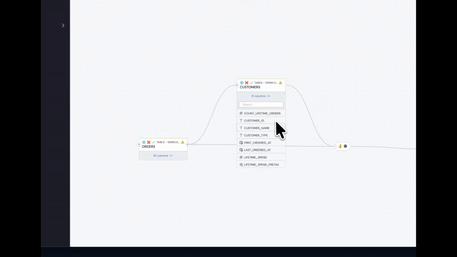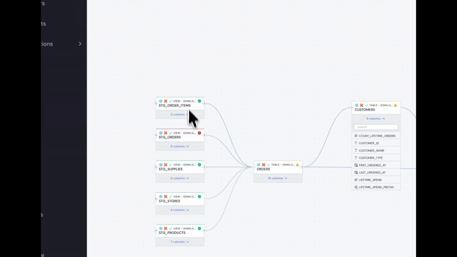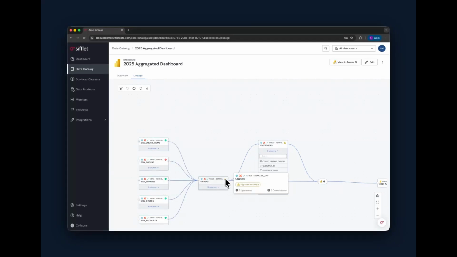Now I can click into the details to see the columns behind it. I can scroll out to see how that orders table was created in Snowflake, and I can start to see the incidents associated with these assets as well. So we've identified high-risk incidents on the orders table, and that has come from an urgent incident from my staging orders, whereas my stage order items, stage supplies, stage stores, and stage products are all working as expected.